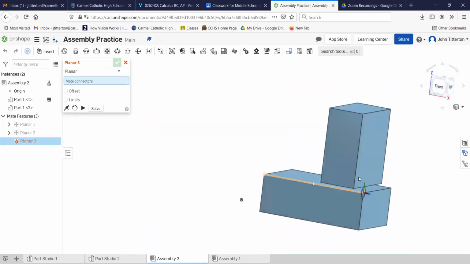Neat. I'm willing to bet I can also offset this up if I want to go in that direction.